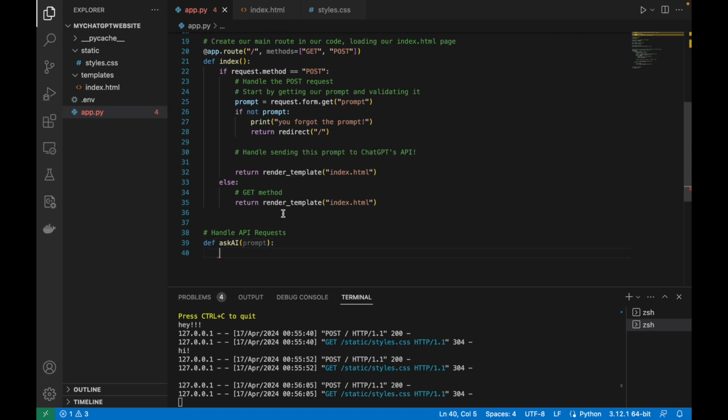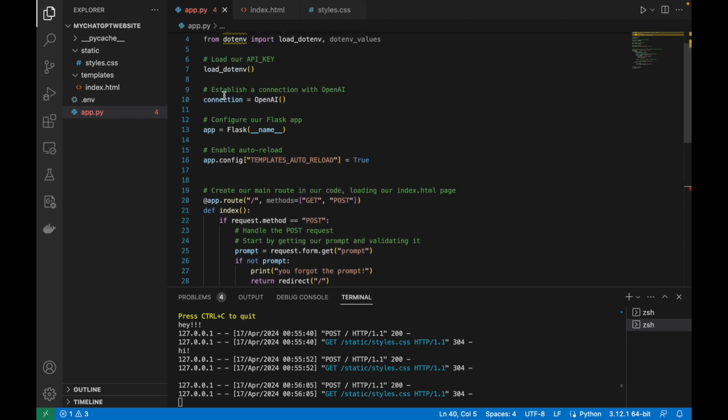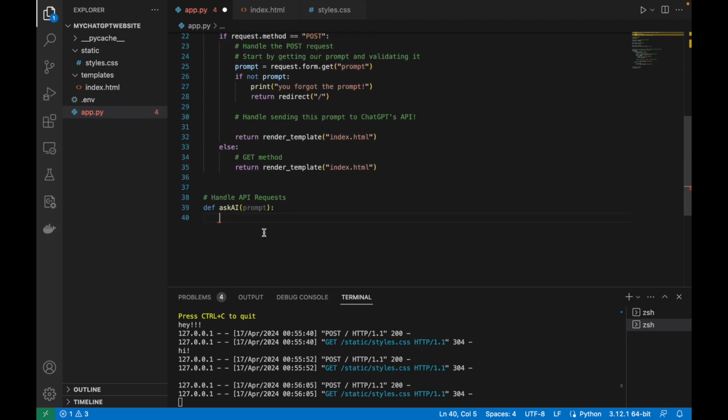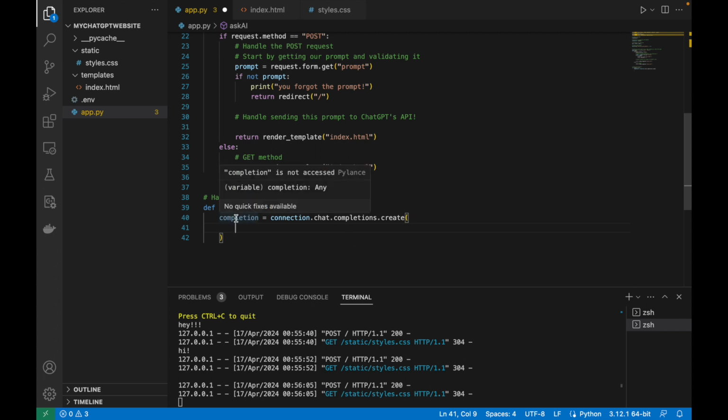Now within this Python function, we're going to want to access this connection that we've established earlier in our code. We're going to want to establish a connection to part of ChatGPT's API called chat completions. And so what we can do is call a variable called completion. Completion is going to refer to the response of our code, and we're going to use our connection to access the chat functionality of ChatGPT, as well as to access the completions aspect of chat. Essentially, we're telling our connection to go to ChatGPT, and specifically, we want to complete a chat. And we can use this .create functionality to create a new conversation with ChatGPT, whose response is going to be stored within this completion variable.